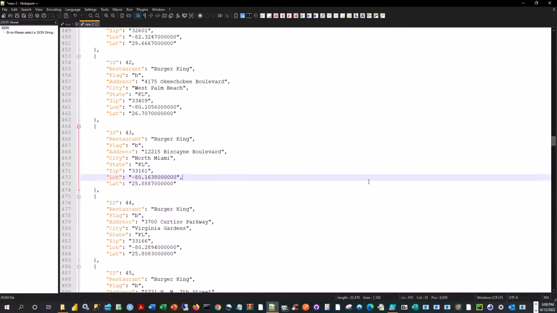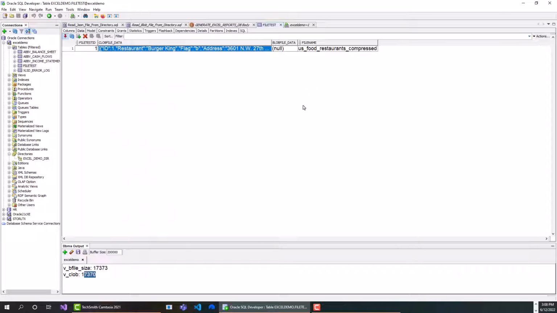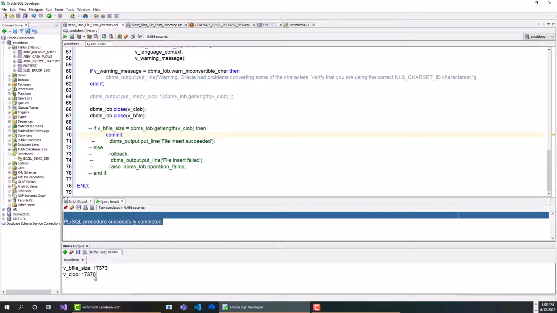It's in here. But the length was off by about 3 bytes, so that's why that if statement doesn't work. So sometimes you're going to have to test this out and make sure that it will actually work. That's the CLOB.